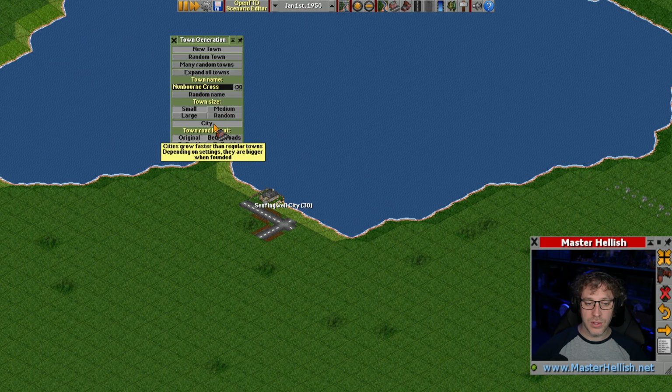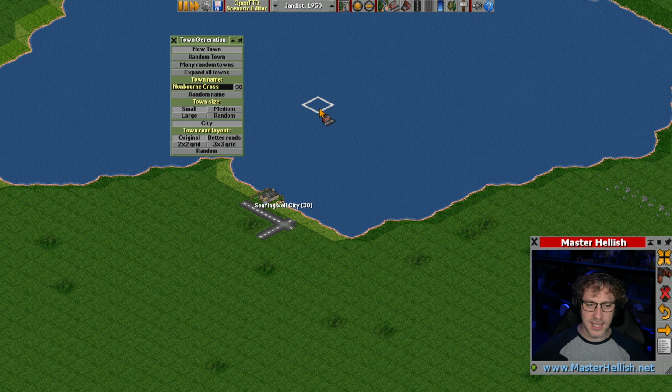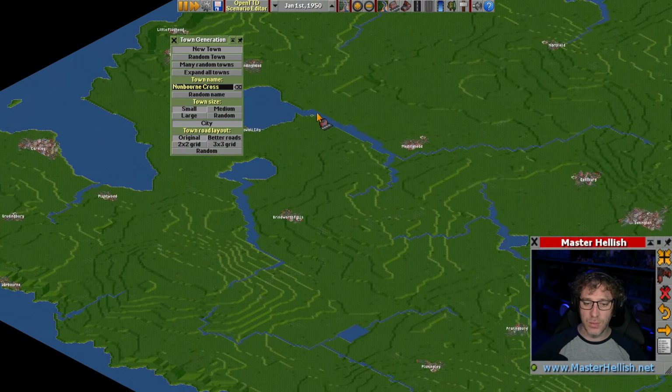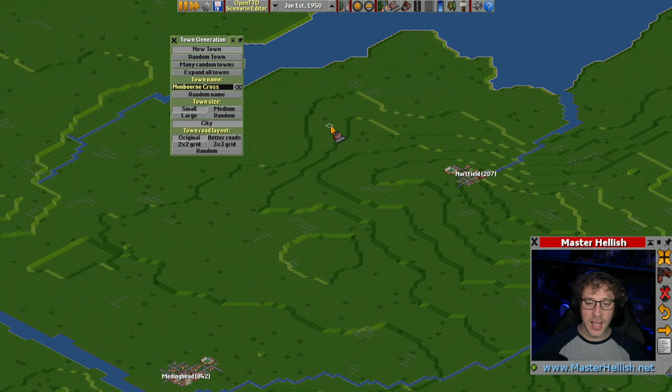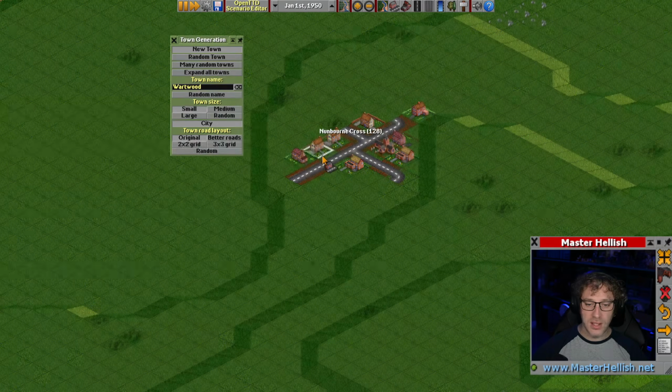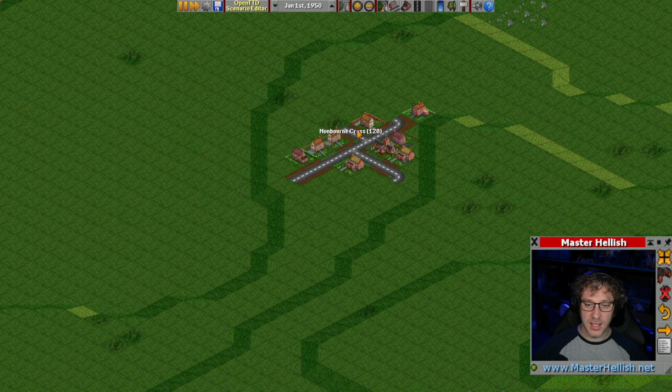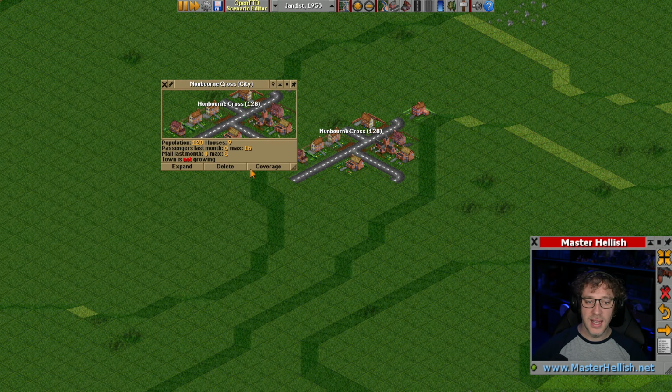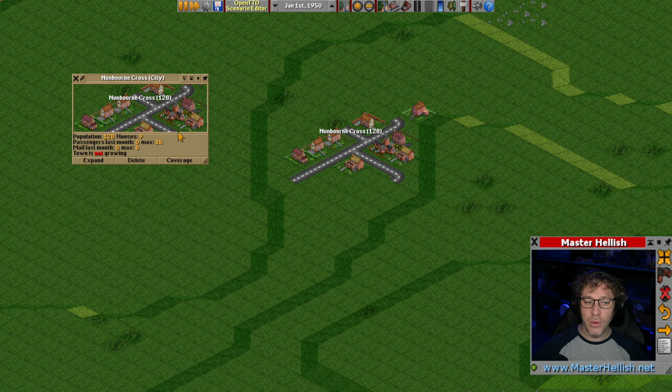Of course, now is also the option to whether to have a city or not. And you might say, what is the difference between a city and a large town? Well, a city is a town that grows twice as fast. So here we go. I've just placed this here, and you can see that this is a city. It's a really, really small one, but it will grow twice as fast as the towns.